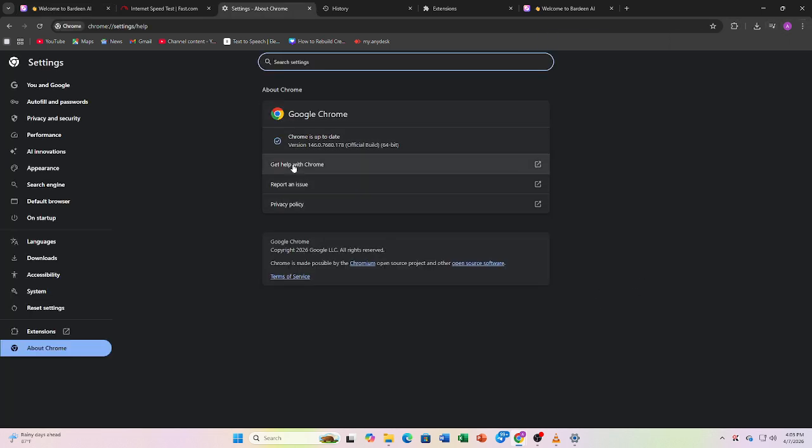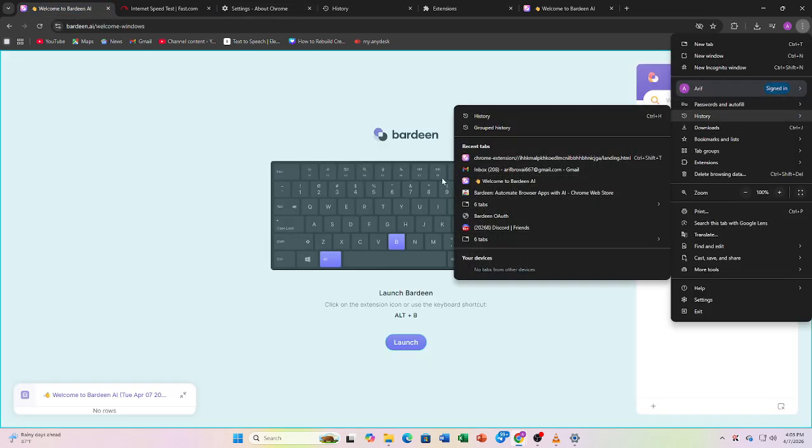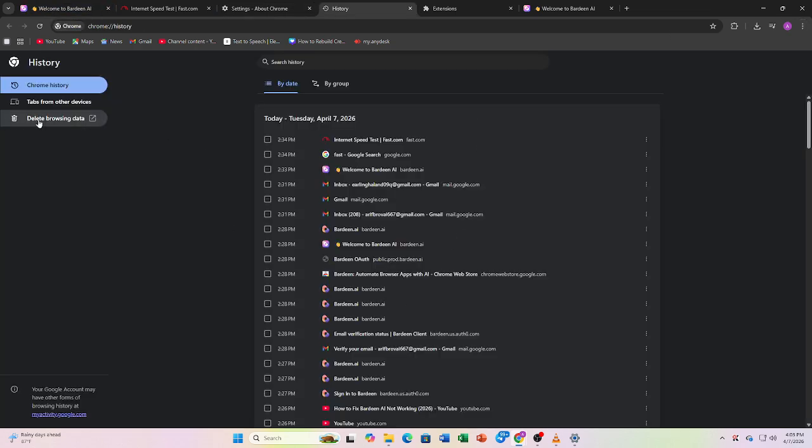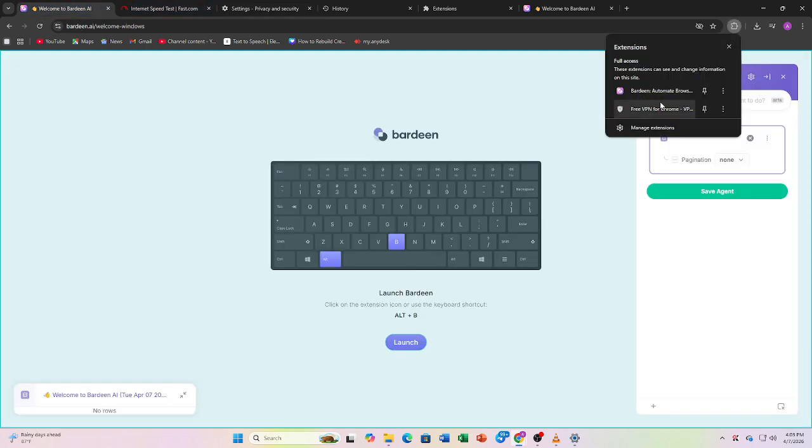Also, clear your browser cache. Corrupted data can break integrations and cause errors. If you have other extensions enabled, try disabling them. Yeah, some can interfere with Bardeen's functionality.